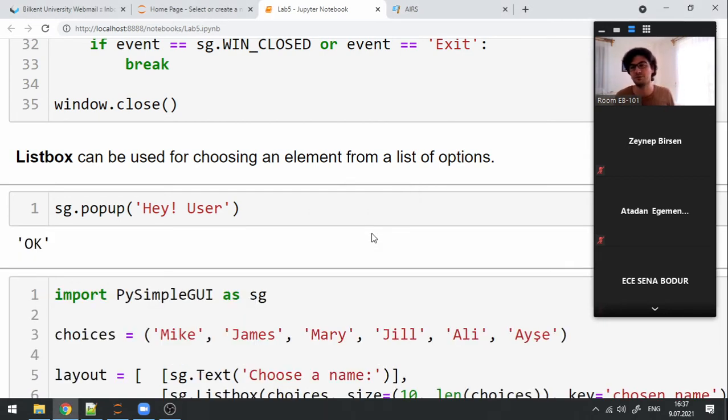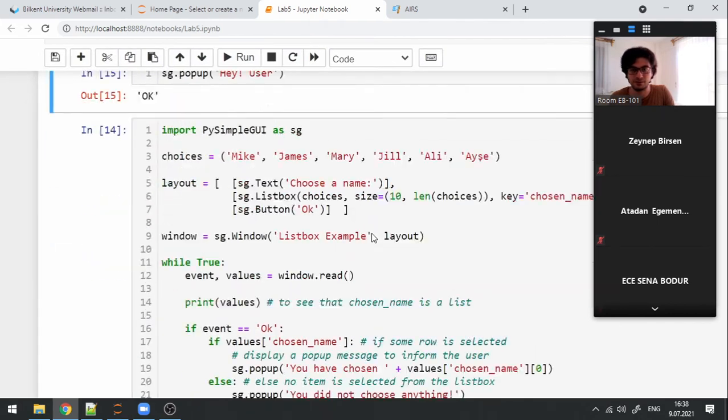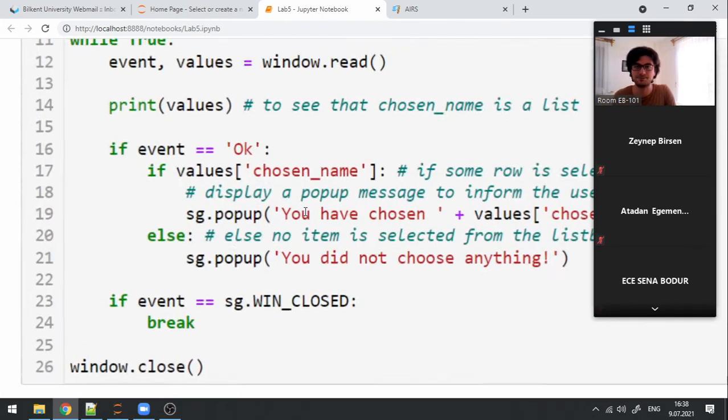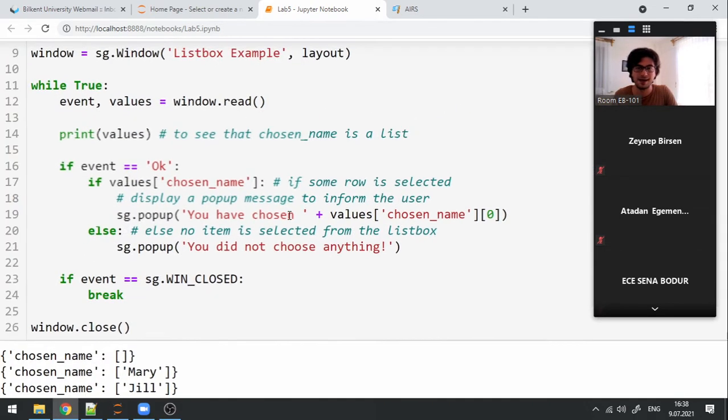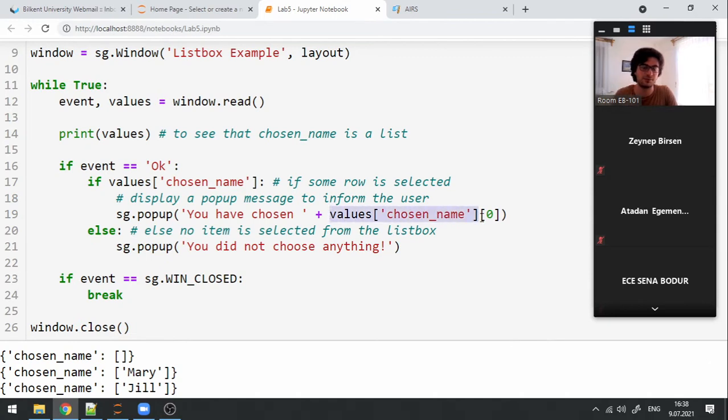So this is very useful to give error or success messages to the user. For example, while trying to log in, you are going to say, okay, your password is wrong, maybe there is no such user, etc. For giving such information, the pop-up windows are very useful. So going back to our code, we check whether this chosen name key, which is the output that we get for our list box, is not empty. If it contains something, we create a pop-up and it says you have chosen, and then it displays the chosen name.